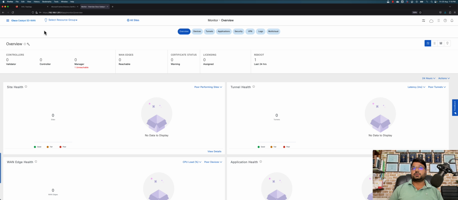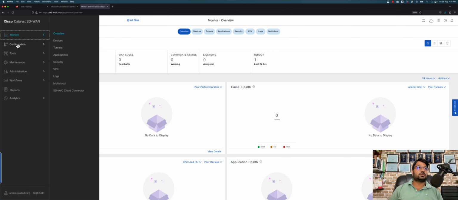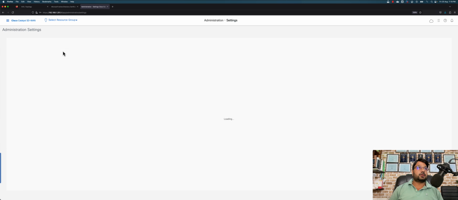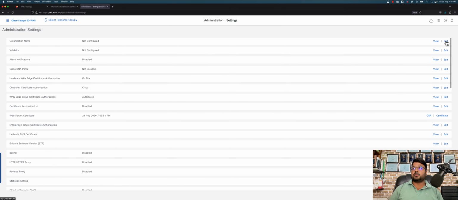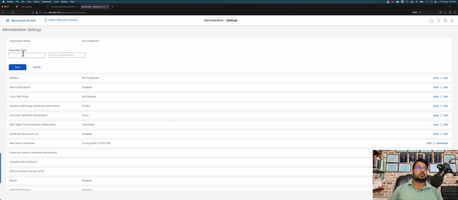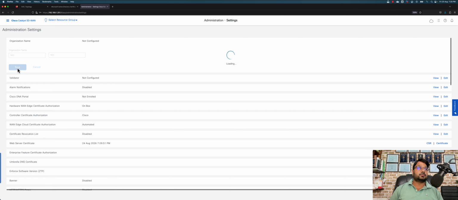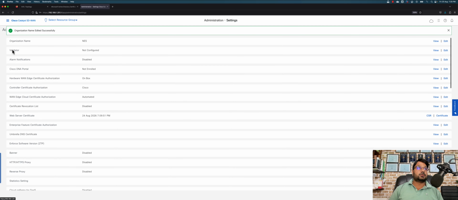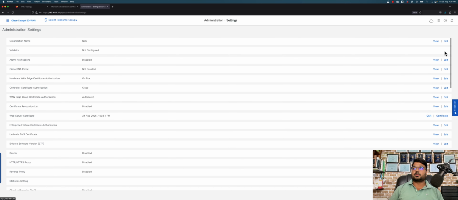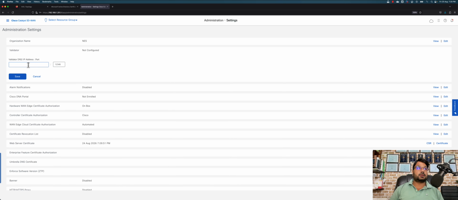I was pretty excited for it, not sure about you. So a couple of things which we need to do here. We'll go to menu, we'll go to administrator, and we'll go to settings. A couple of settings we need to do. So we'll set up the organization name. So remember, here we used to be like vBond IP, now it's validator. So we'll configure the validator IP.